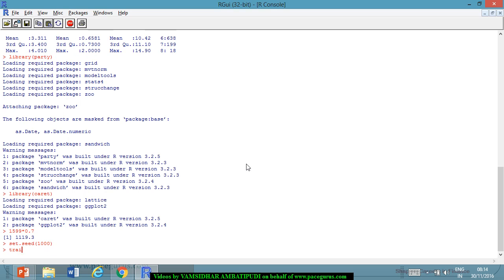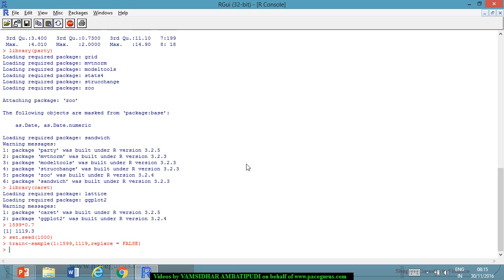Then creating a variable called train, for which I am using a sample function. On this sample function, I am using the values from 1 to 1599, wherein I want to pick up 1119 values randomly without any kind of replacement. So that's where I am setting replace equal to false. I am getting unique values altogether.